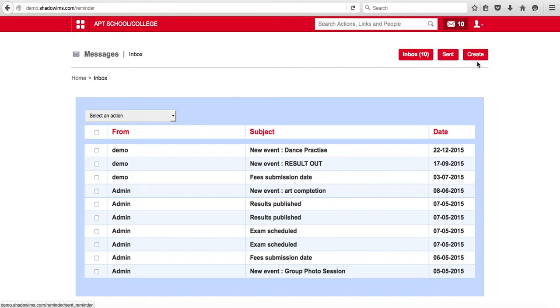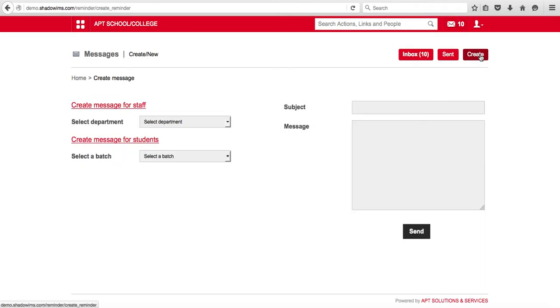Here you can see send and create. By clicking on send, you can view your sent messages. The create button is given if you want to communicate with any user of this institution through this internal messaging system. You only have to click on create and you will get this page. From here you can choose any employee, any teacher.